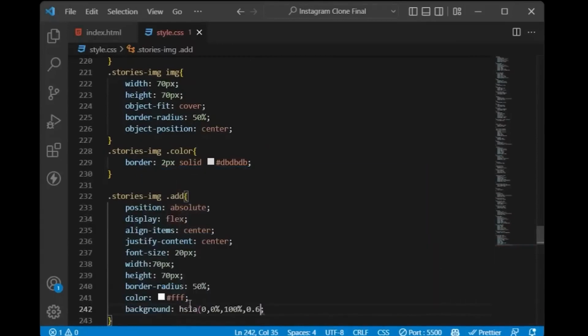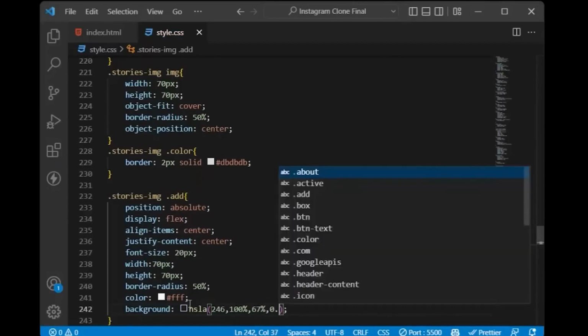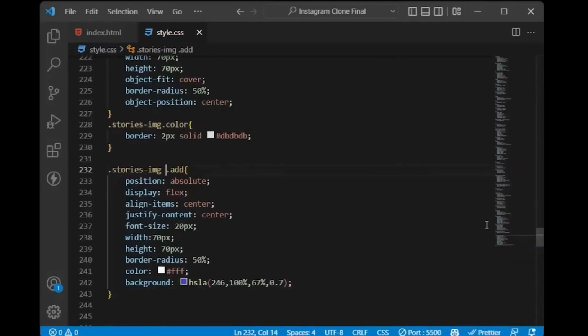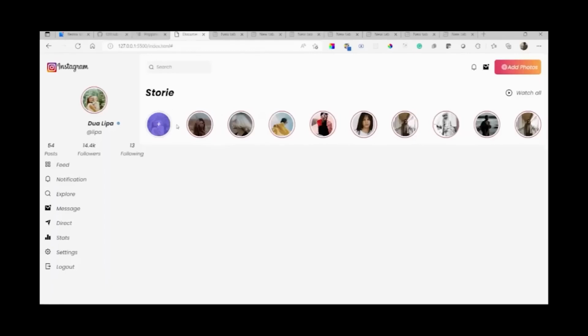That is, background will be HSLA, hue saturation light, and alpha will be 246, 100%, 67%, 0.7 as the value of alpha. Let us check how it is looking. Yeah, it's looking perfectly fine.